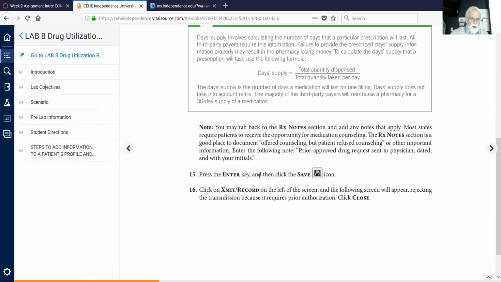So then we save it, and then we transmit or record it. Okay. So your instructions for that are to look at what comes up after you transmit or record it. It should be a label, and you may have to print, push the label. We'll do an example of this later.